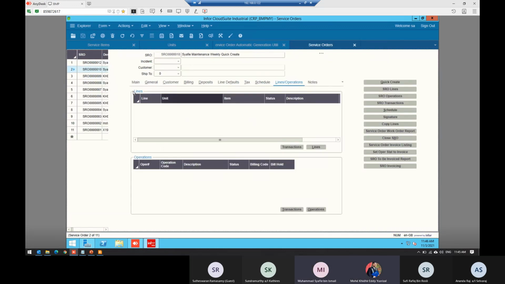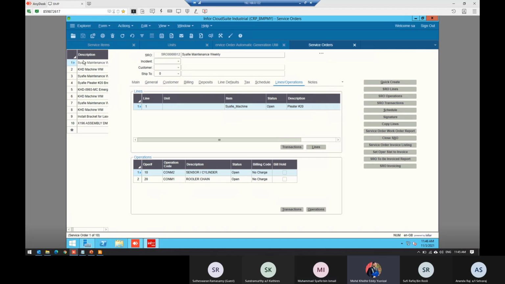Yeah, this is still okay because you do not have any transactions yet. If you have any transactions, then you cannot delete it. Okay, so done. So that's how you delete it. Okay, so later on if you want to delete this, you delete this and line, then only you can delete the header. So let me show you again how to use the quick create.